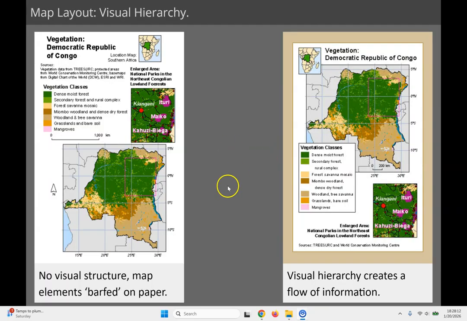Here's another example. Here's a map that really has no visual hierarchy, no visual structure. All the pieces are kind of haphazardly put onto the map. And here's the same data, the same map elements really, just nicely organized with a background color and frames to achieve visual hierarchy, so there's a flow of information for the user to appreciate. So again, as you're making this map for the president, think about visual hierarchy.